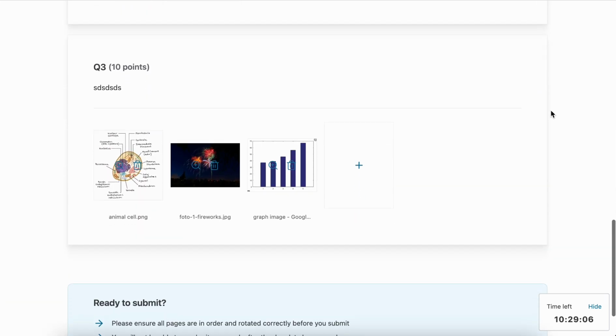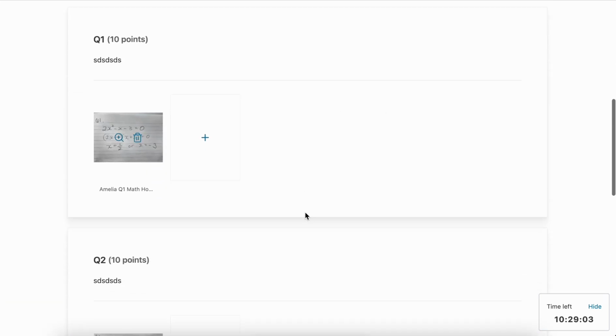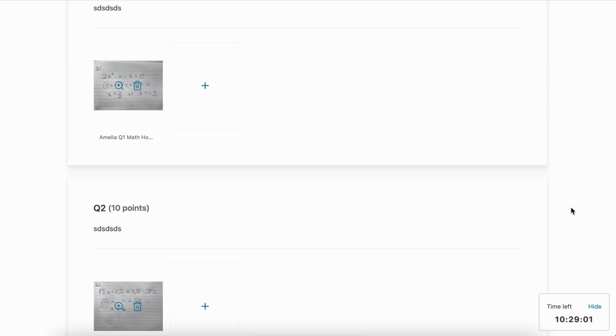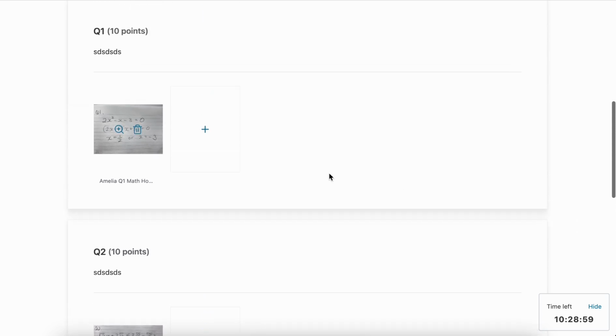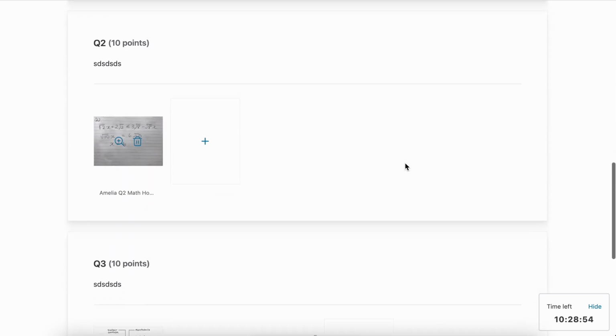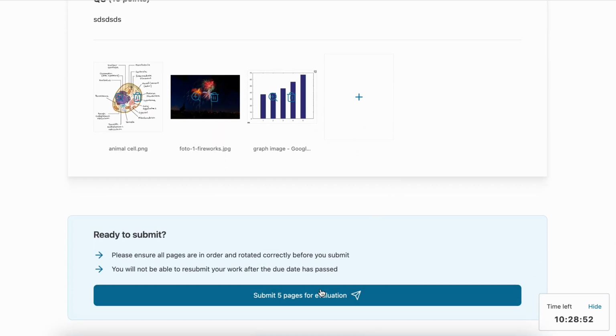So traditionally, students would upload everything to one question and then drag and drop between. That option is still available. You also have the option still to zoom in or delete images from each question, and then you can submit.